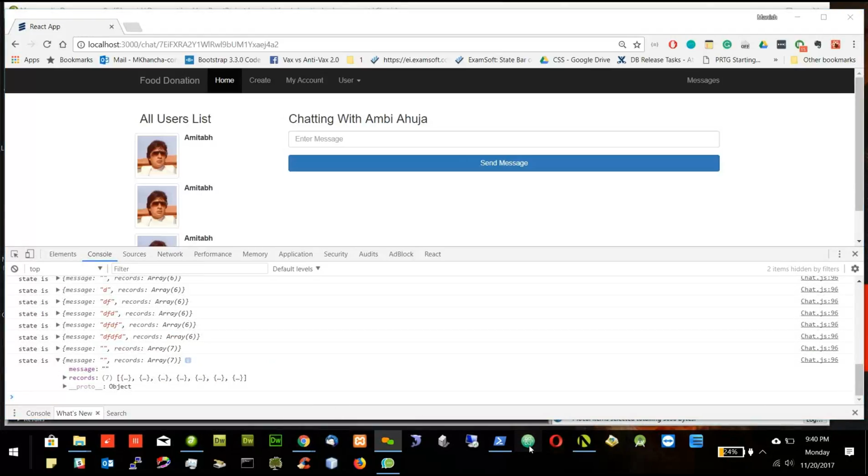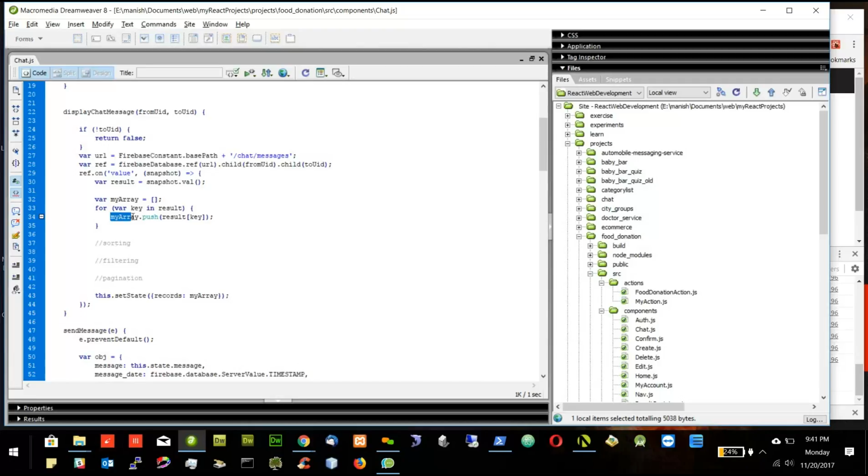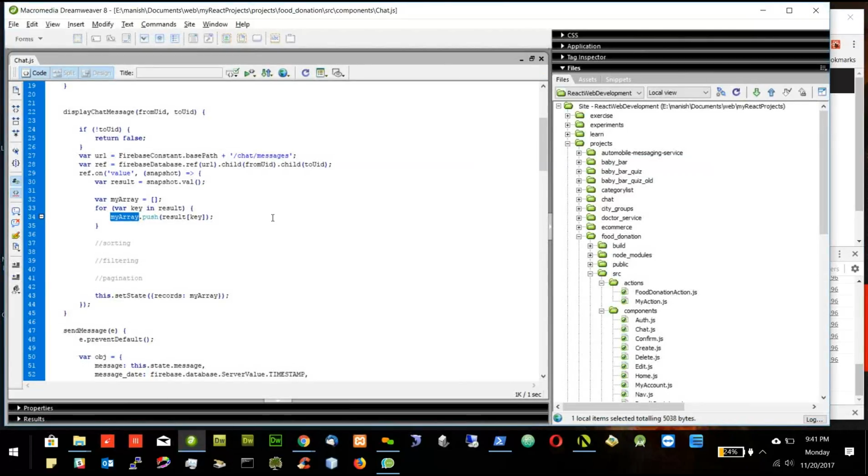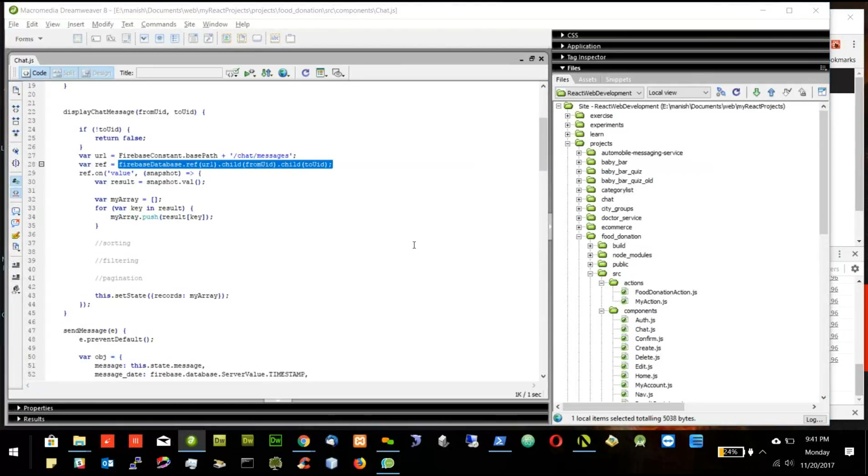Okay, so we are sending the message. Now we will try to display the message here. Let's try to display the message here. I'll open it here. So we are getting the message in my array, and here we are displaying the message. So we are creating the reference of this one, and let's go to the Firebase and see what's happening.